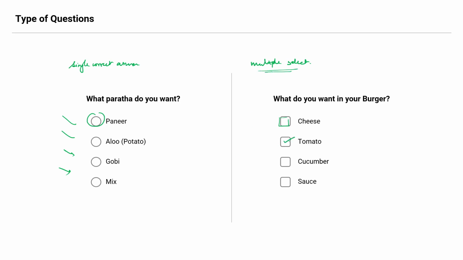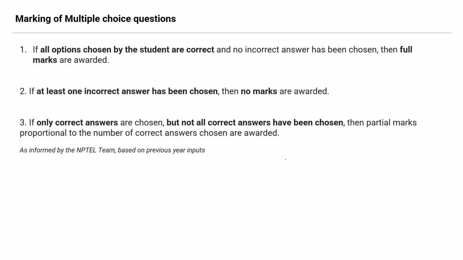So I can select two of them, or I can select three of them, or if there's a possibility, I can select all four of them. Okay, so that functionality is available.